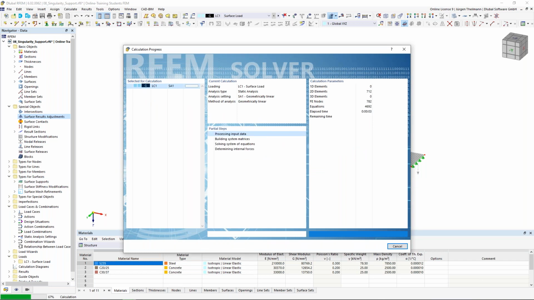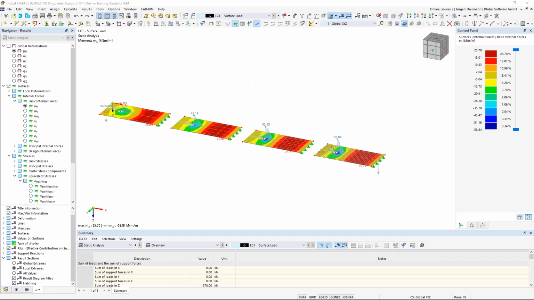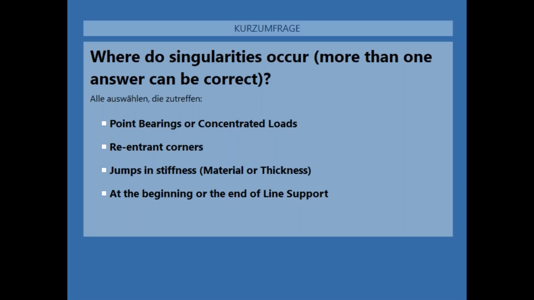Okay, now to get to the finish straight, I have a final question for you, which is, where do singularities occur? Again, there can be more than one answer correct. Please answer now.